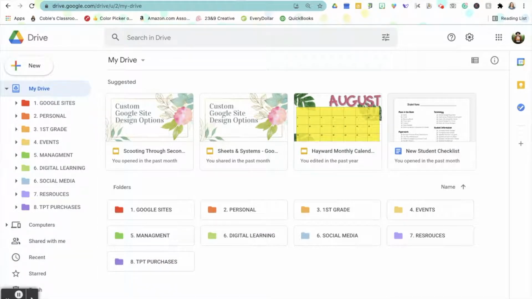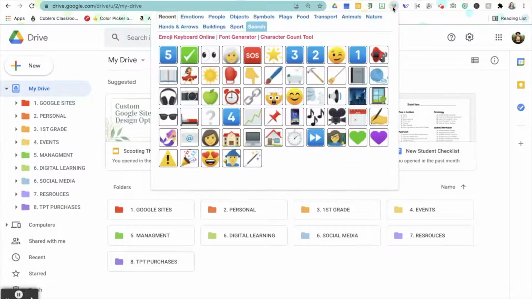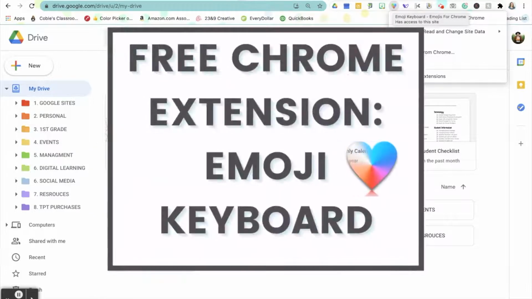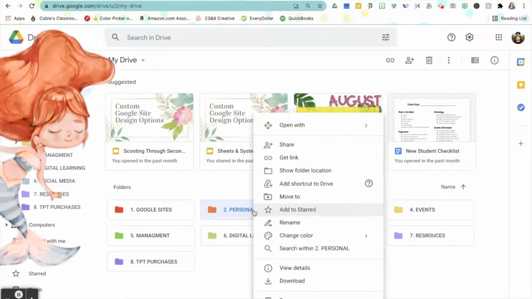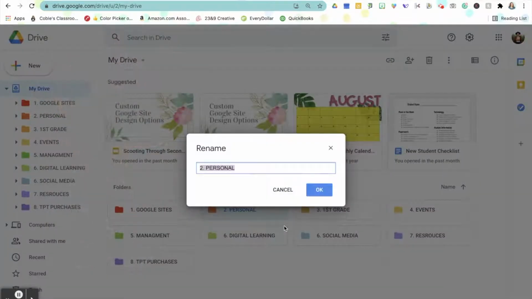In order to add emojis, you need a Chrome extension. This one is free. It is called Emoji Keyboard Emojis for Chrome. It is a free extension that you can just download, and then I pin to the top. So for example, I like to think of myself as a mermaid. So for my personal, I'm going to click rename, and then I can add the emoji wherever I want.